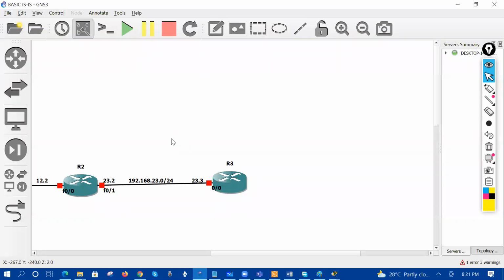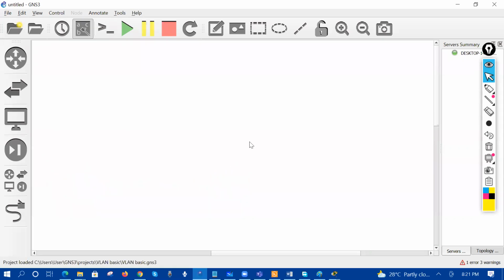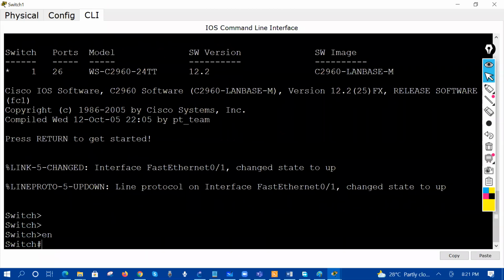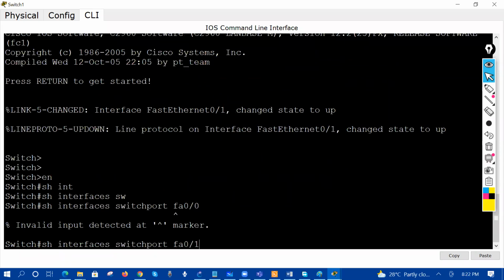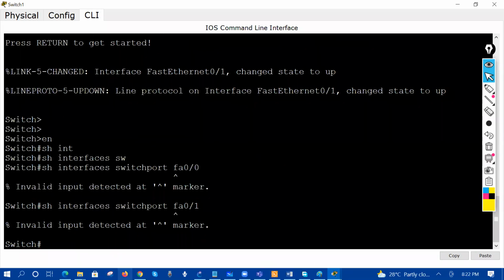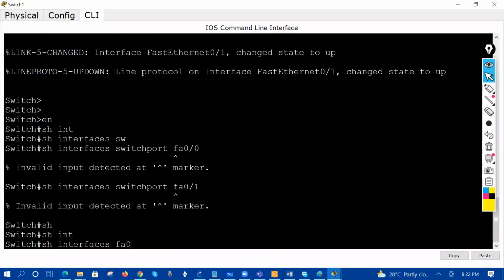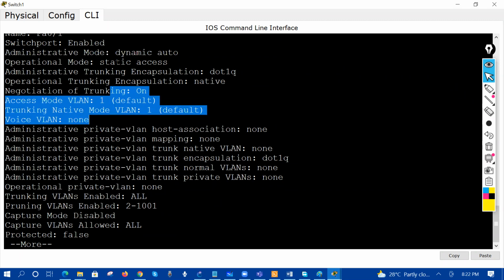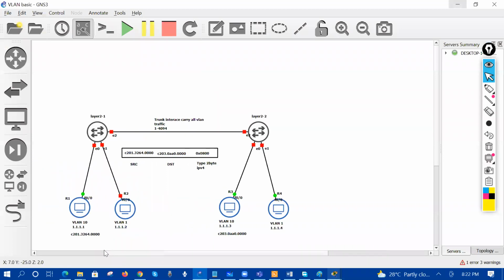Meanwhile, I'll open GNS3 as well. Yesterday the topology was something called VLAN basic, right? I'll have a look. So interface 0/1, switch port. It's auto over there. Wait a minute, let me check this one as well.